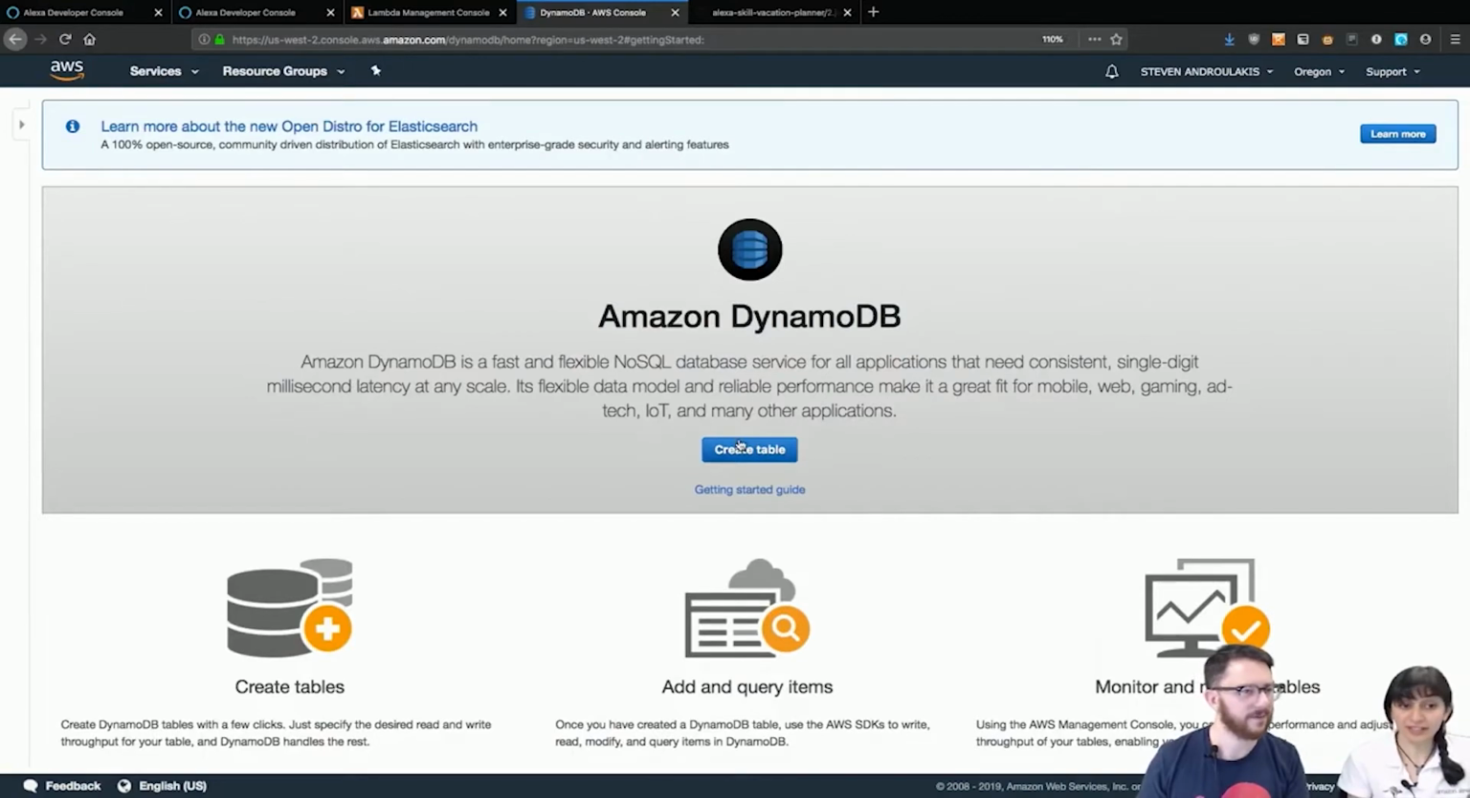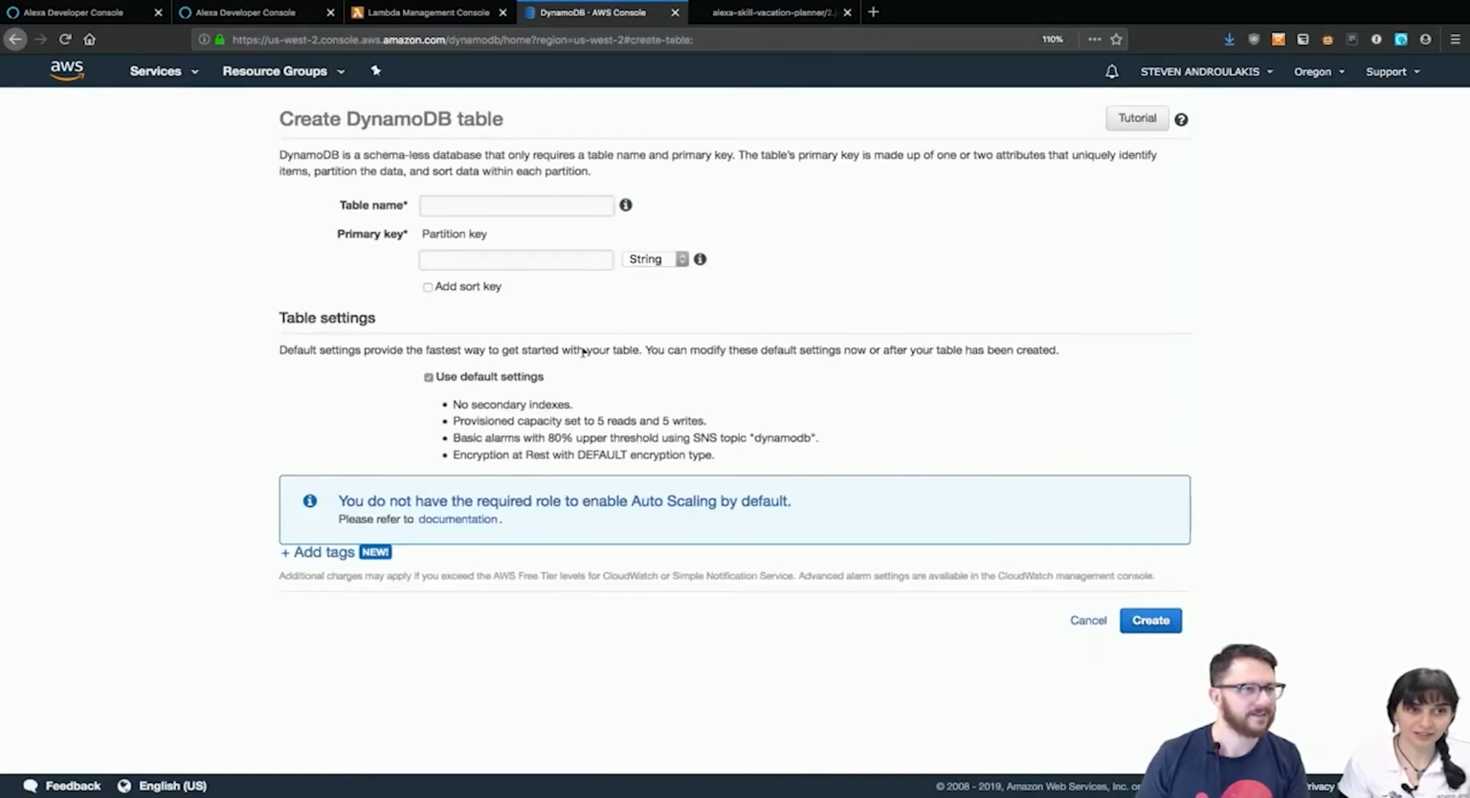All right. Create a table. If you've got no tables already, it's going to look like this. My table name is vacation skill users. The partition key is ID and it's a string. And this ID is actually a user ID. We'll go through that in a sec.